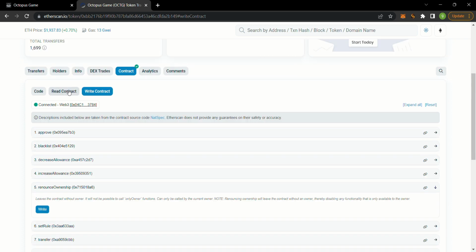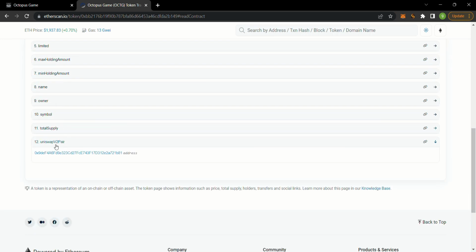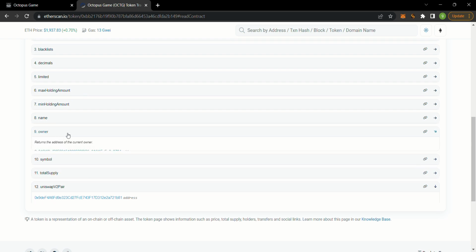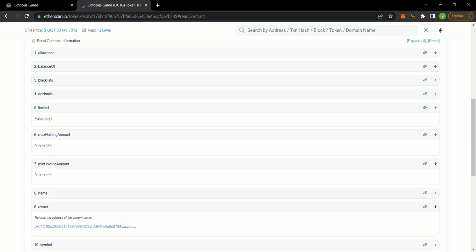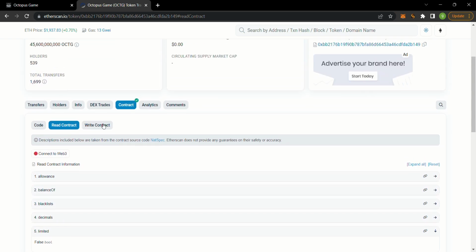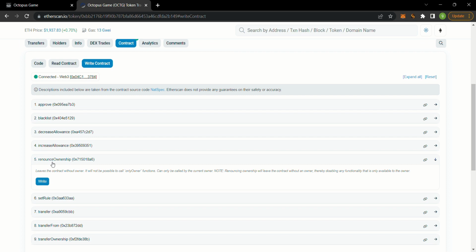Going back to the read tab, we can see the Uniswap pair address. The owner is still myself. Both the maximum and minimum holding is 0, and the limit is false. Very cool, so I can renounce it.